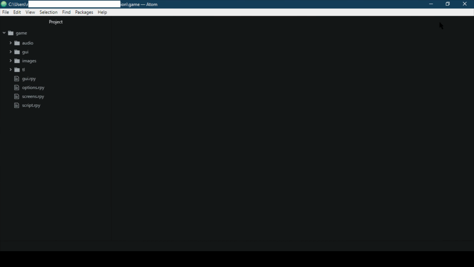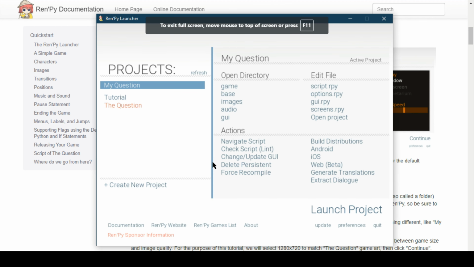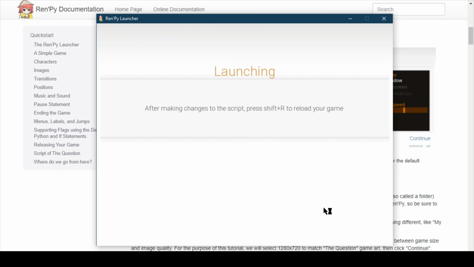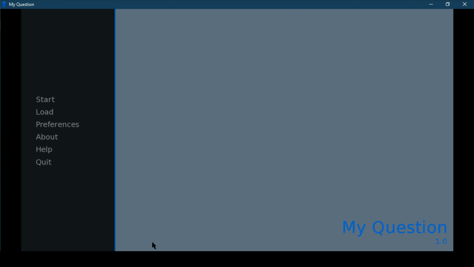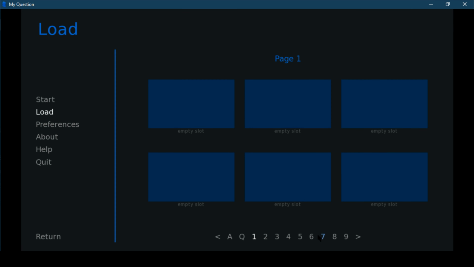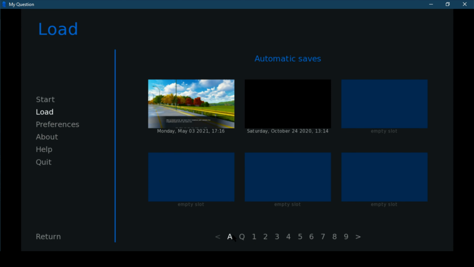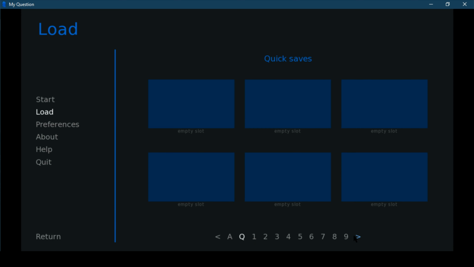And now I want to run this to show what it looks like, so launch project. This is our main menu because we haven't used a background image on the main menu. It just says the name of the game and the version. We have start and load, so load, these are all the save slots. You have your quick saves, your auto saves, and then the user has 9 pages of 6 slots each.